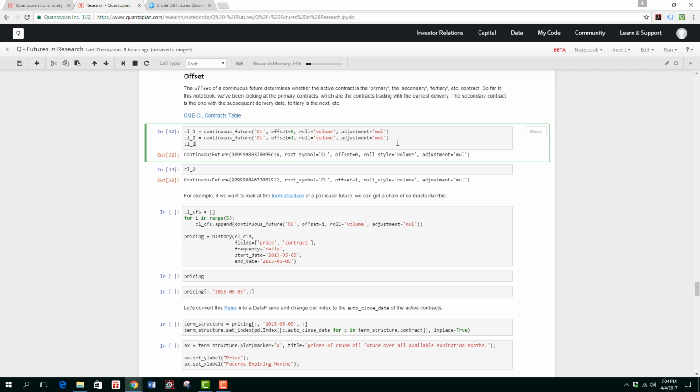We're going to show you how to pull out the continuous futures with different offsets. Here you have the offset being 0, here the offset is 1, and I'm going to print out CL1, which relates to this, and then print out CL2, which relates to the second one. You will notice that offset equal to 0 here, offset equal to 1 here. That's basically how you look at the actual symbol that you put up.